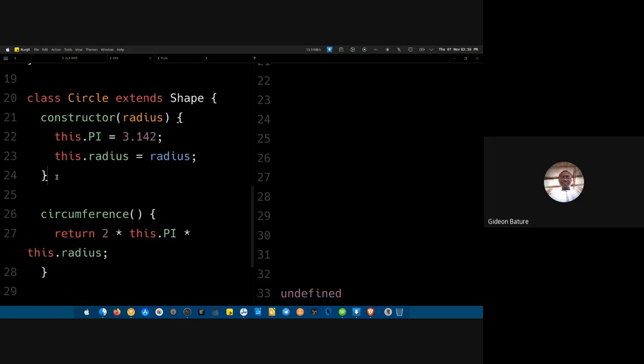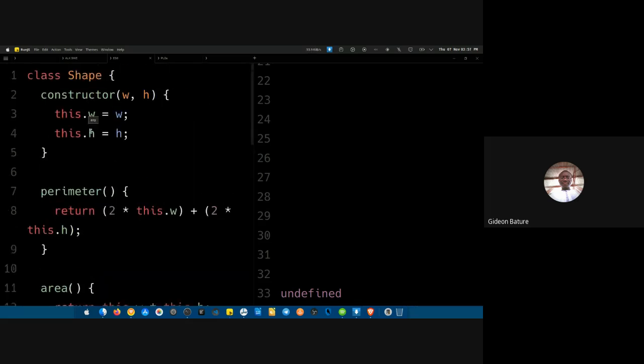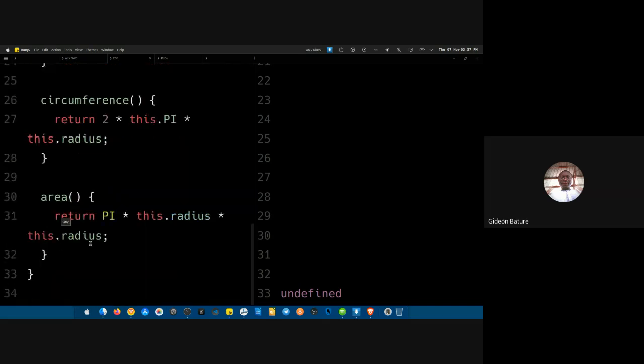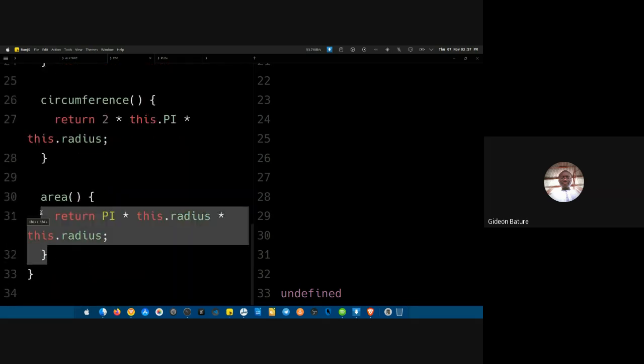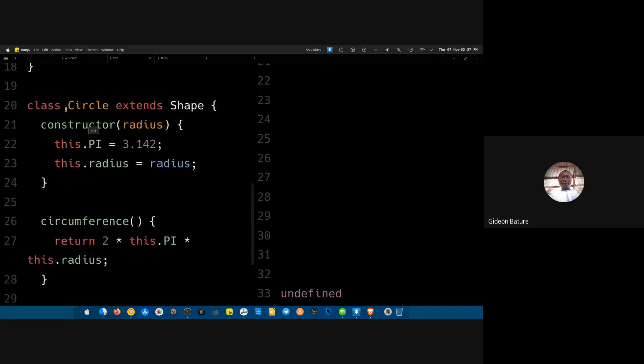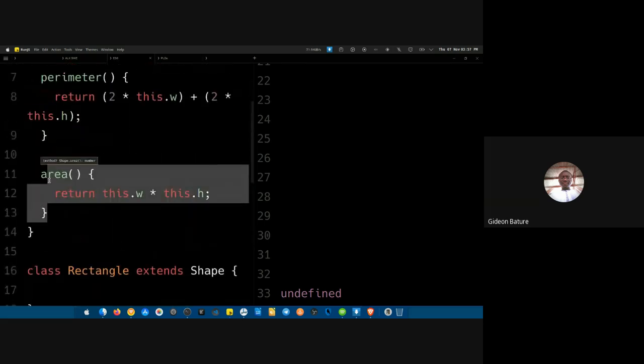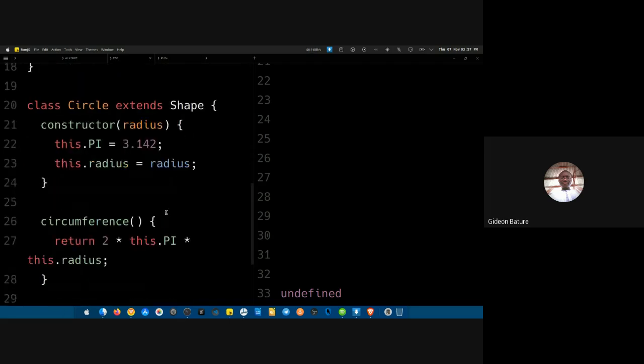Why? Because the circle has its own constructor. So this is what it will prioritize over that of the shape. If what I want to calculate is the area, it's going to prioritize the area that is given inside the circle class over the area from the class the circle is inheriting from.